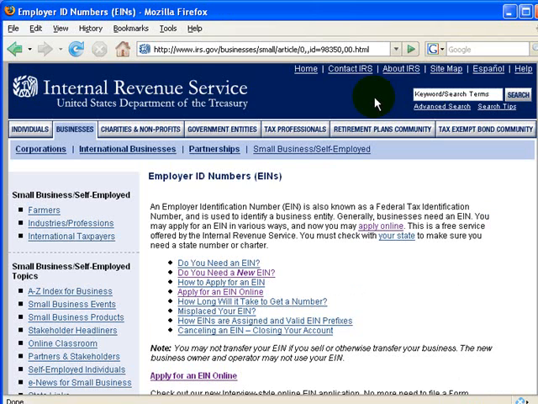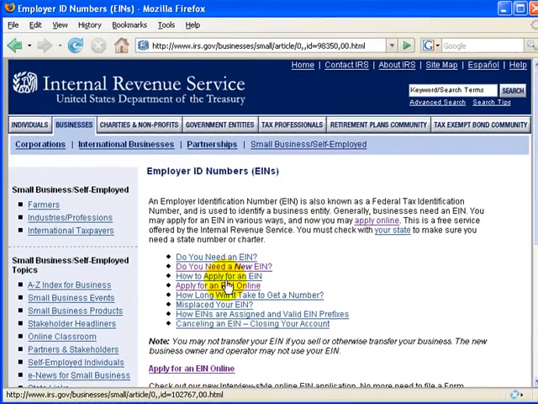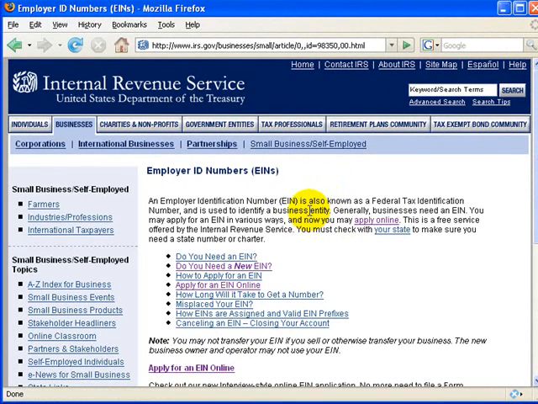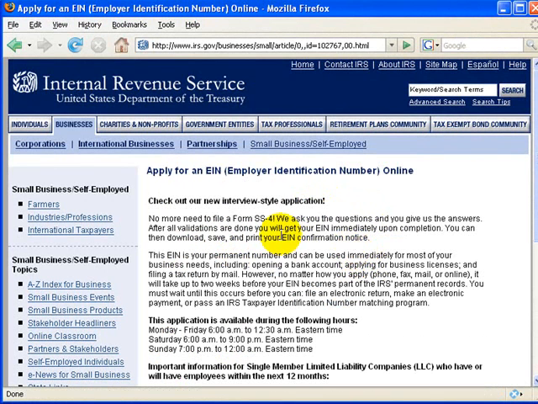Now, there is a more direct link, of course. If you Google SS4, which is an application for an employer ID number, it'll bring you probably right to the online site. But I want to show you how you get there from the IRS homepage so that it's less confusing for you. When you click on that link, there are a number of places that say apply online, but it's also going to give you more explanations if you require that. Do you need one? Do you need a new one? How the process works. So we're just going to click one of these apply online links.